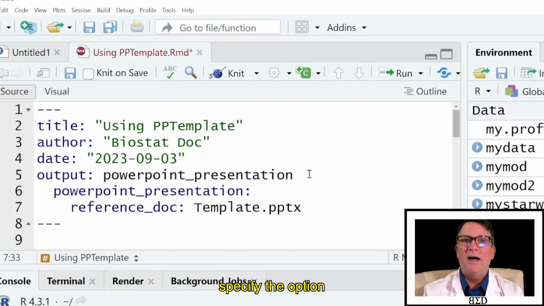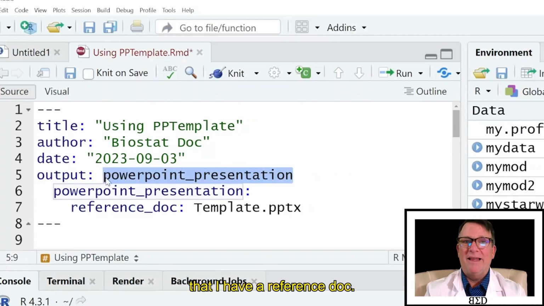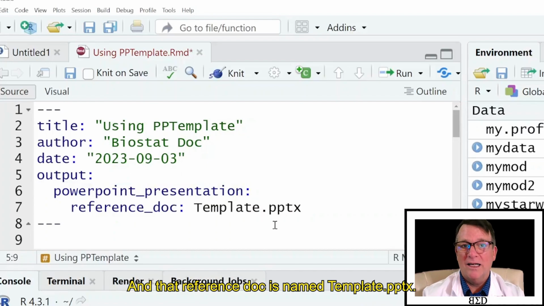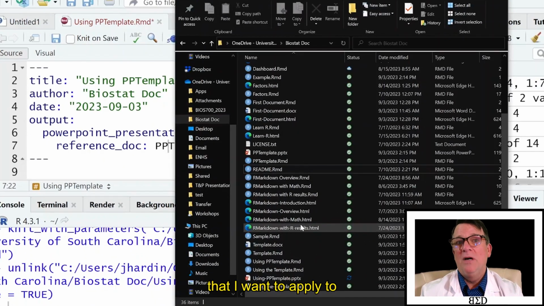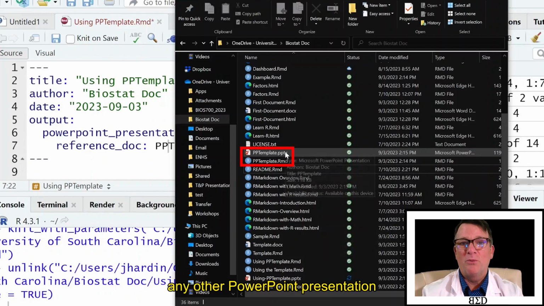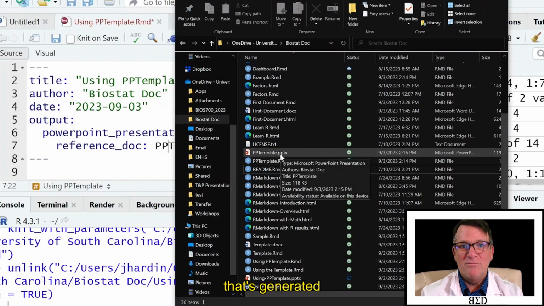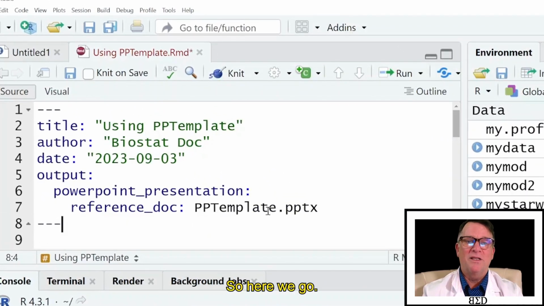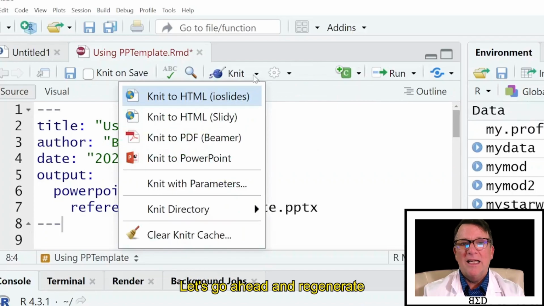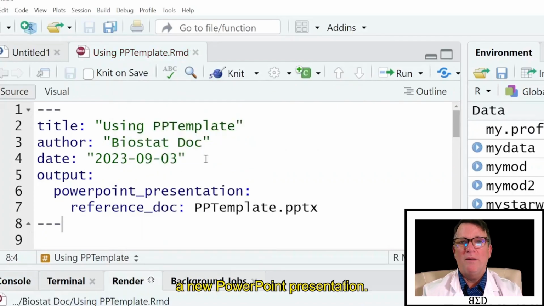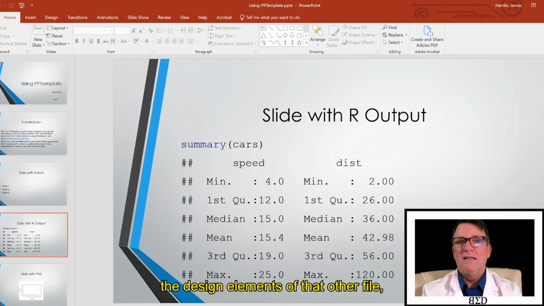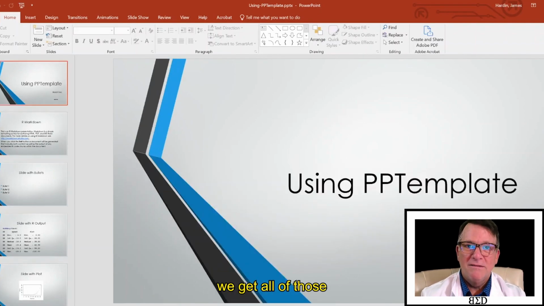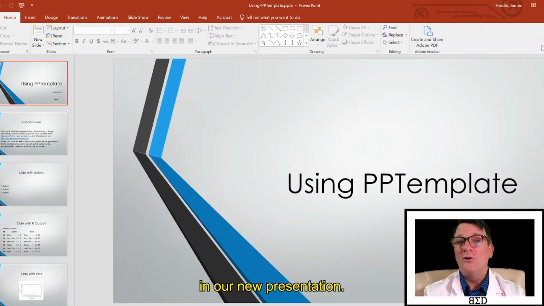So if I want to see what this will look like with my pre-specified design elements, then I need to specify the option for PowerPoint presentation that I have a reference doc, and that reference doc is named template.pptx. That's the PowerPoint file in which I've saved all of the design elements that I want to apply to any other PowerPoint presentation that's generated that specifies this template. So here we go. We've got this all specified. Let's go ahead and regenerate a new PowerPoint presentation. And because it is using the design elements of that other file, we get all of those in our new presentation.